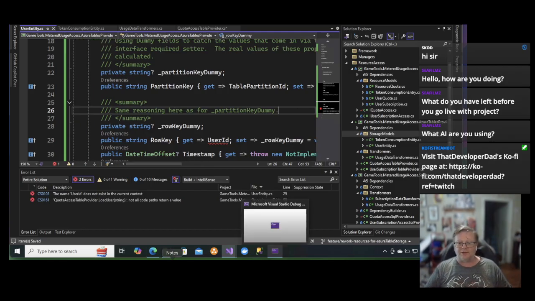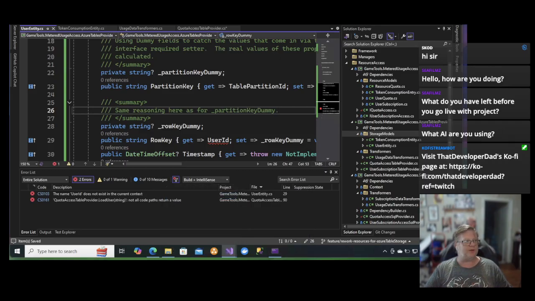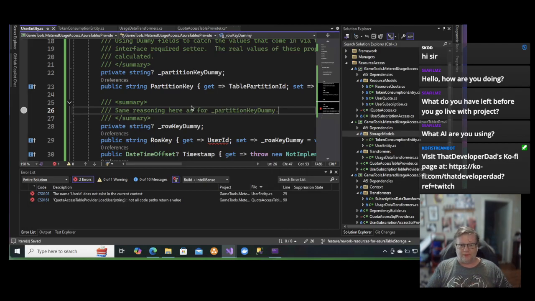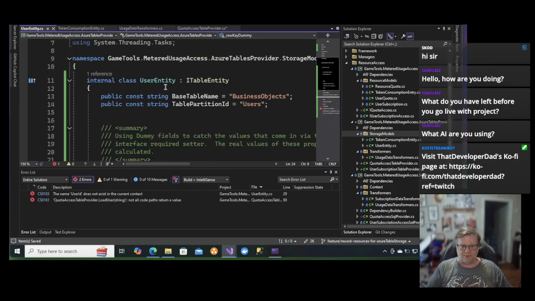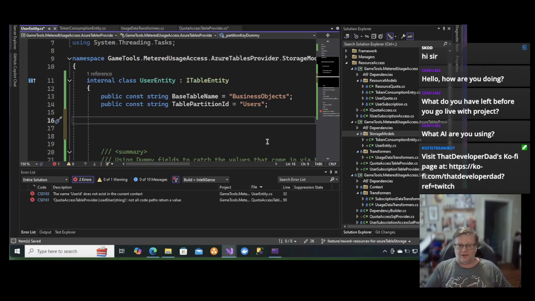Now, I did some thinking this morning. Let's take a look at table storage thoughts. I am going to need, well, we're obviously going to need the user ID from Entra. So, continuing my pattern of keeping the iTable entity required stuff down below.